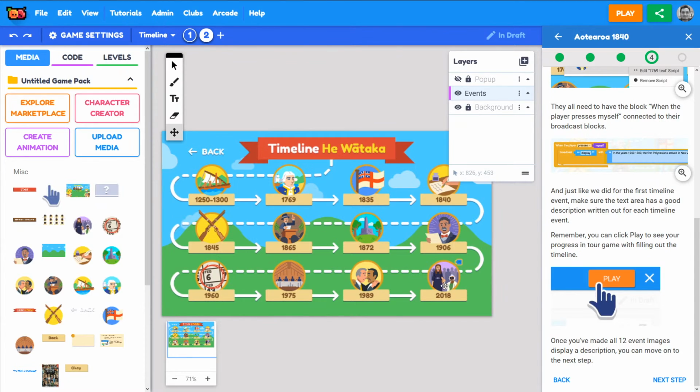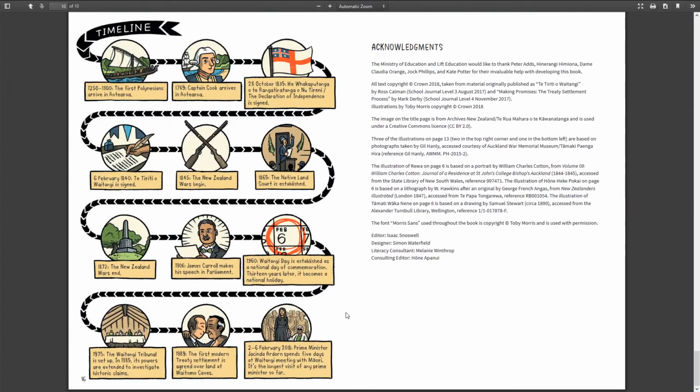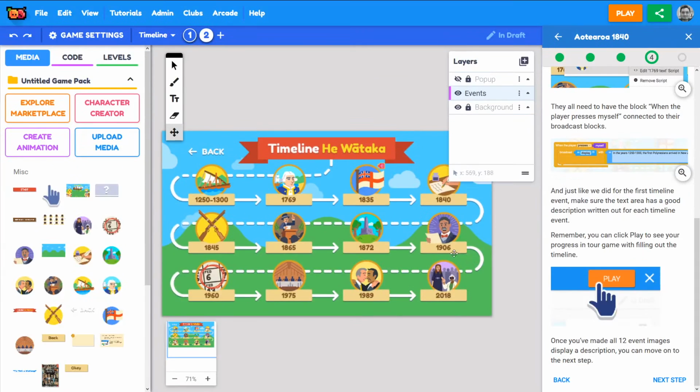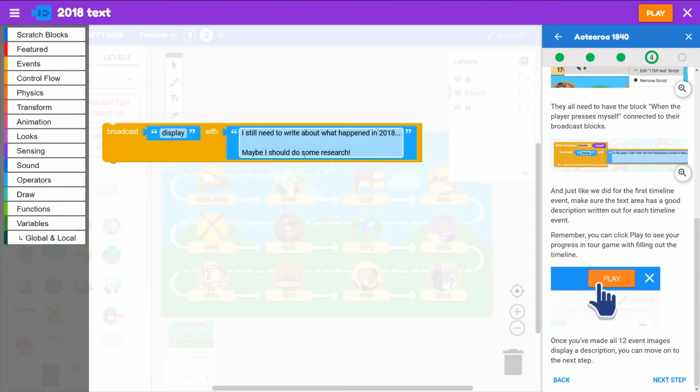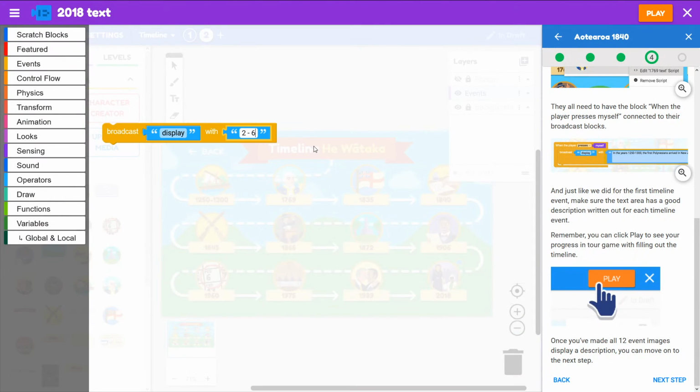Save that. Final one. That looks like Jacinda Ardern meeting at Waitangi. Okay, so 2nd to 6th of February 2018. Prime Minister Jacinda Ardern spends 5 days at Waitangi meeting with Māori. It's the longest visit of any Prime Minister so far. So, let's fill in that final one. 2 to 6 February.